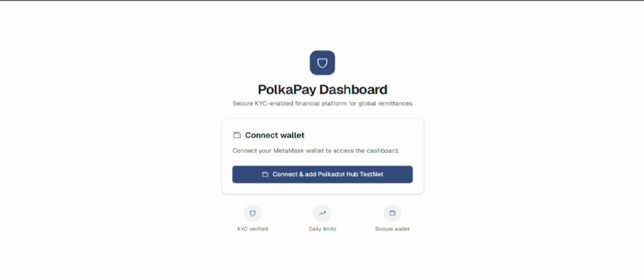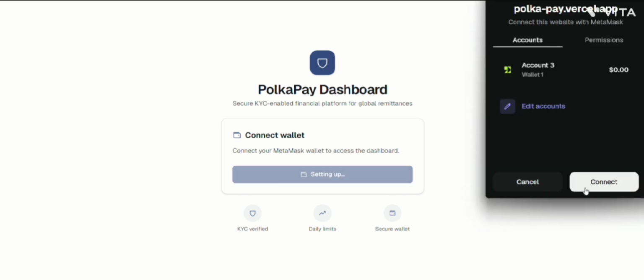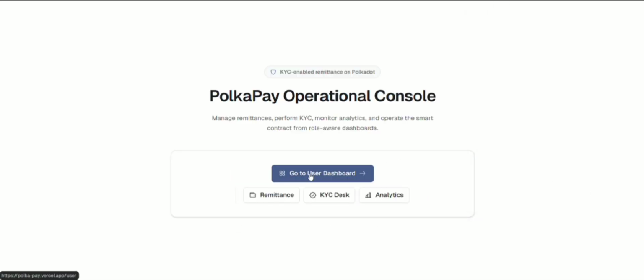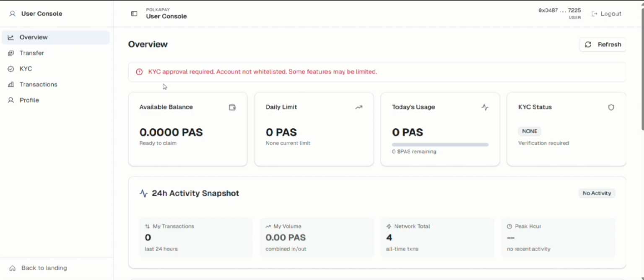Polka Pay dashboard. We first connect our wallet to the dashboard. Then we will click on this user dashboard button, and here you can see the basic overview of the user dashboard. First of all, we will apply for the KYC so that we can enable multiple features.